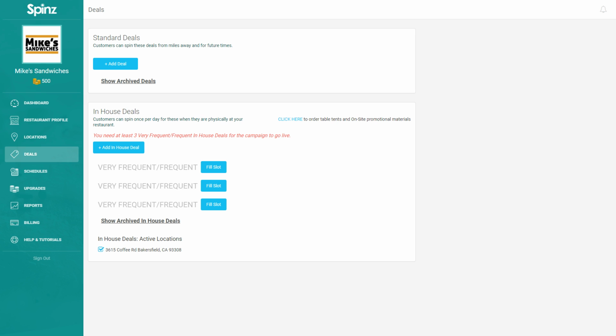So after you log into Spins, you'll navigate over to the Deals section, and then you'll arrive here in the Deals panel. At the top, you'll see the Standard Deals section that we've already gone through. Down below that, you'll see In-House Deals. In-house deals are the deals that customers will spend when they are physically in your restaurant.